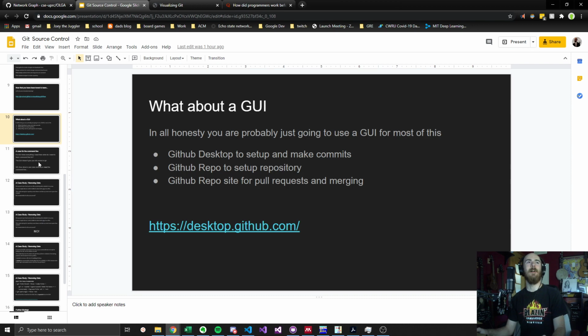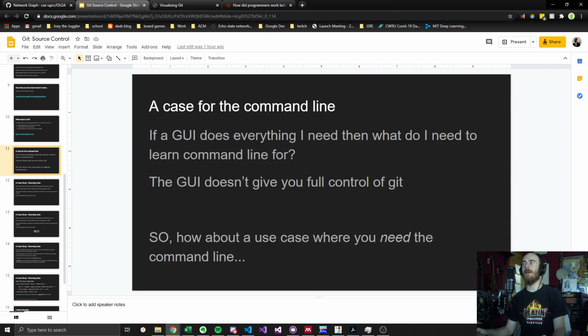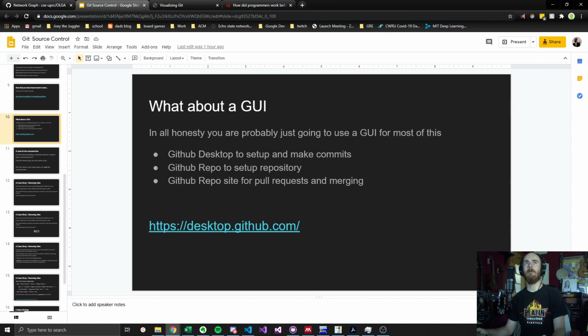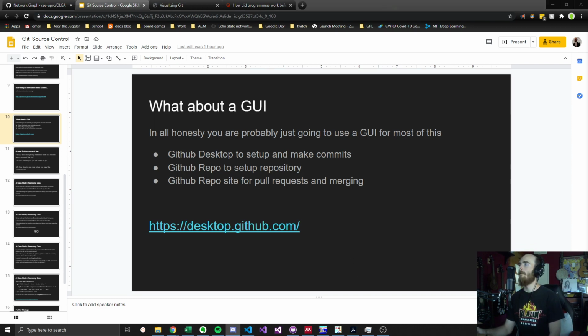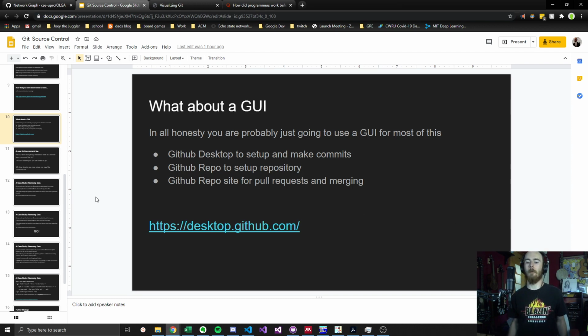So how about I try and make one here? If you guys have any questions about the GUI, now is probably a good time since we just talked about it, while the chat's being filled with Git puns. Hopefully most of them are pretty self-explanatory.